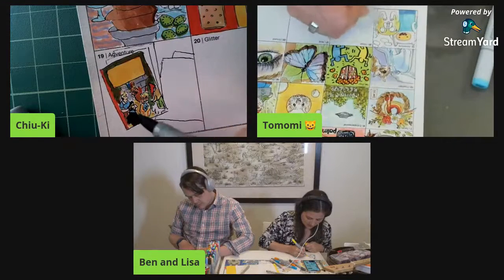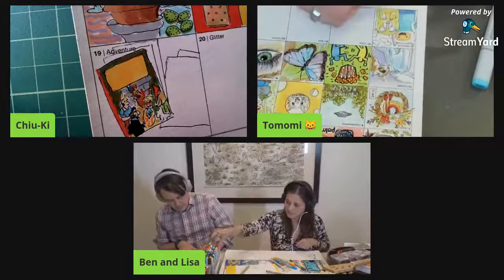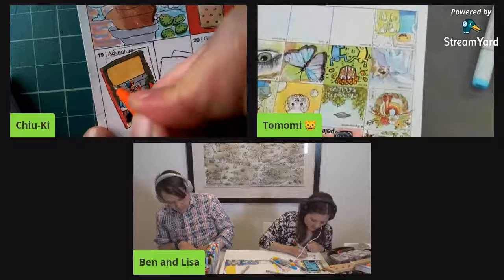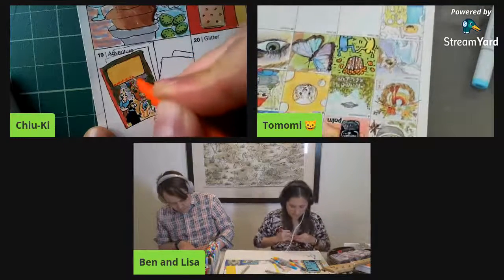All right, and then the middle should be dry, so I can add this little bit of decorative mark.